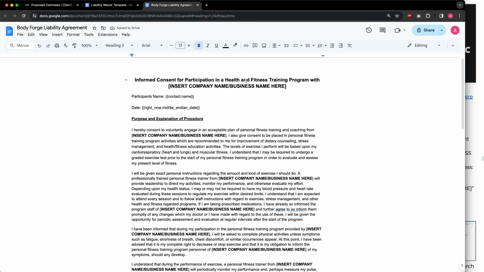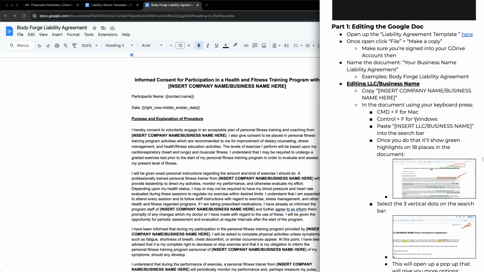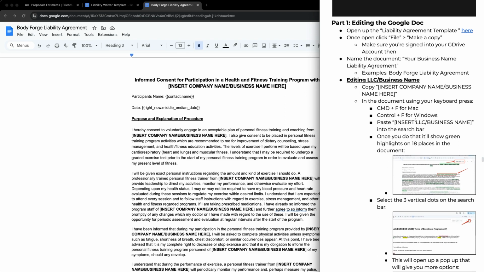You'll see that it does open up another tab, so I can proceed that way. Next up, very similar to what we did for the new client agreement, we're going to use the advanced features of Google Docs to make our lives easier. Inside of the guide, you'll notice we have this verbiage right here where it says insert company name / business name here.